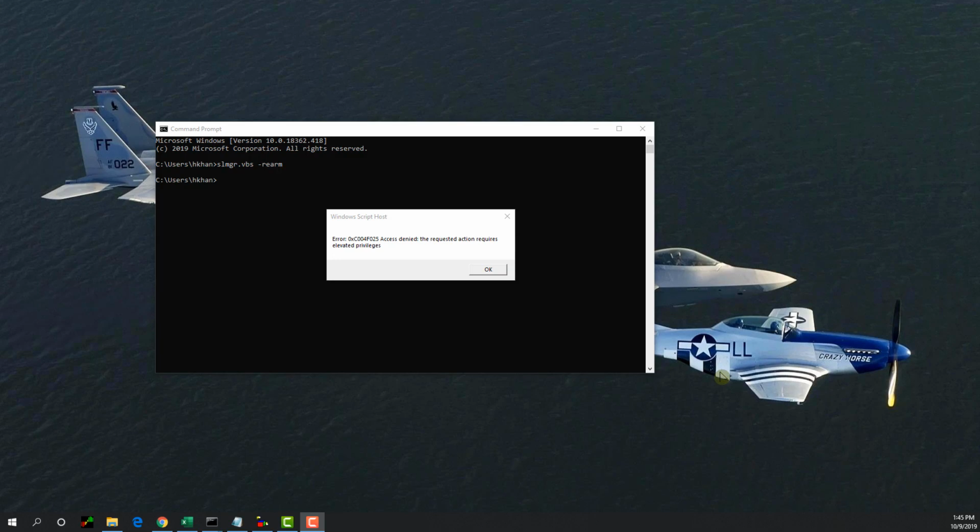0xc004f025. Access denied. The requested action requires elevated privilege. I was trying to activate Windows 10 and then I started getting this error. So I thought about why not share this with other people, folks like you, so that you could potentially get some advantage out of it.